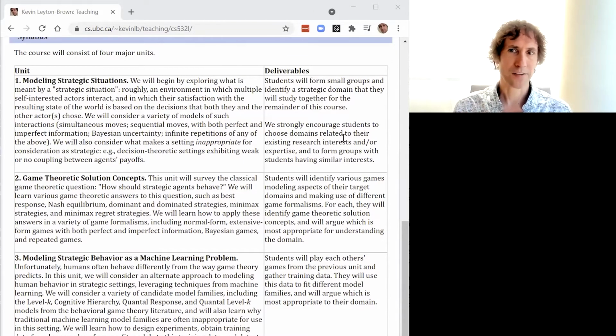And then your second assignment will be to try to come up with some game models for your own domain and to analyze them using these formalisms to understand what classical game theory would tell you about your domains.